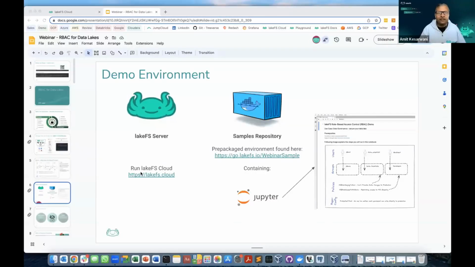Yeah. So Amit, what are we going to see in the demo? Yeah, let me share my screen. Meanwhile, if you can, I don't have access to the poll. If you can ask that question regarding the object store, that will be helpful. Thank you. Yes.